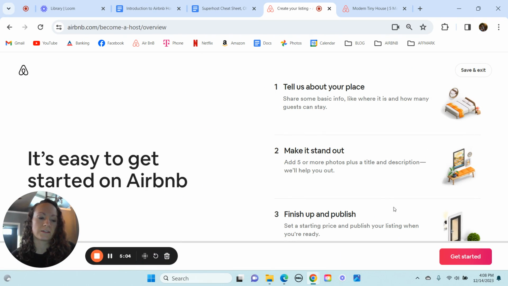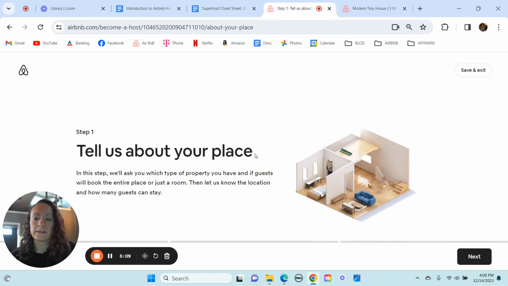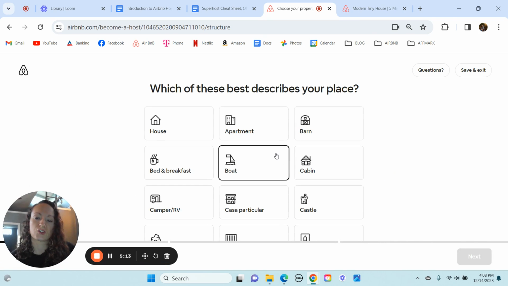It's not something that already exists. It's 3 simple steps, so we'll take it through that. It says, tell us about your place. Okay, let's assume we already have all the information on our place. And then here it says, which of these best describes your place? Just click whichever one it is.